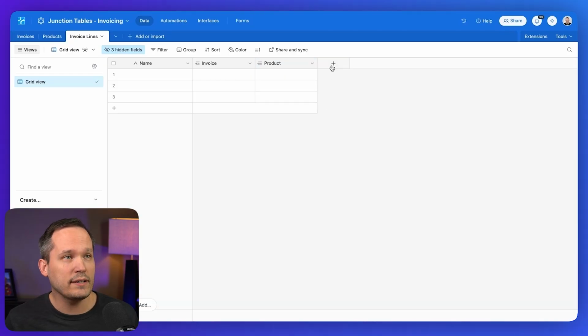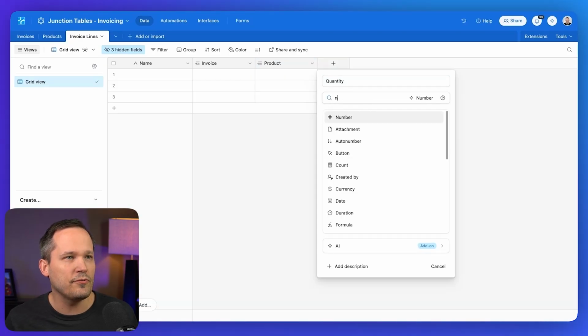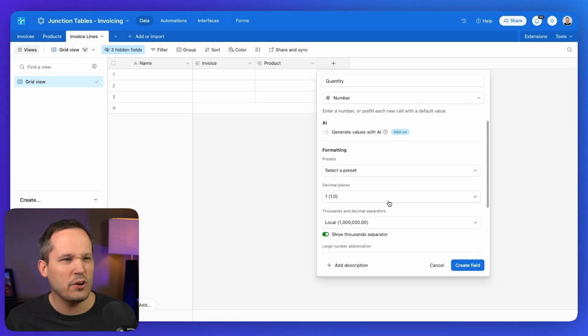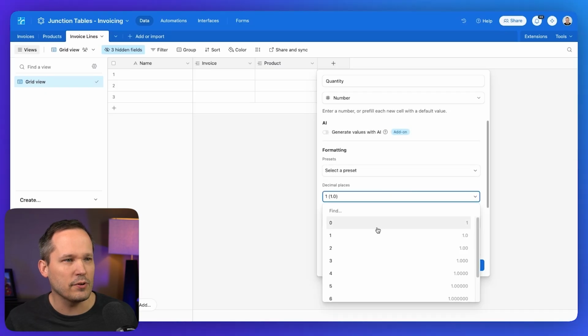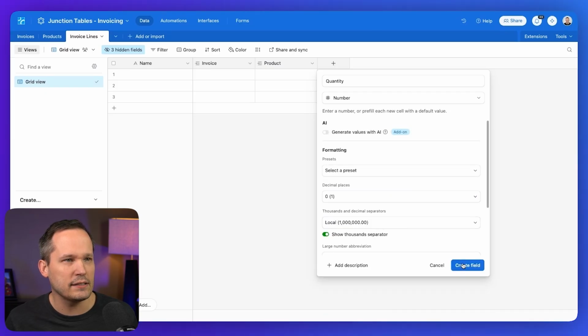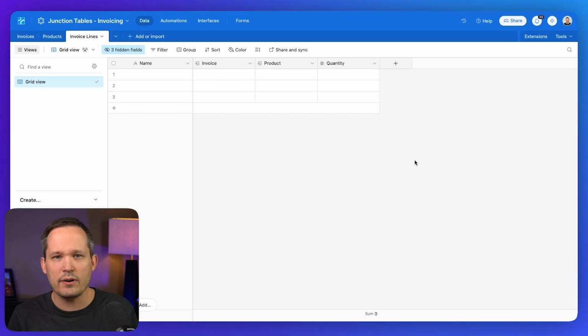We'll add our quantity field now, and we'll choose a field of number. And we don't really need any decimal places for this, so we'll have zero decimal places. Let's save that. And then we also talked about having an amount field. Well, in order to have that amount, which we'd have as a formula, we need to be able to get the actual price for that item.